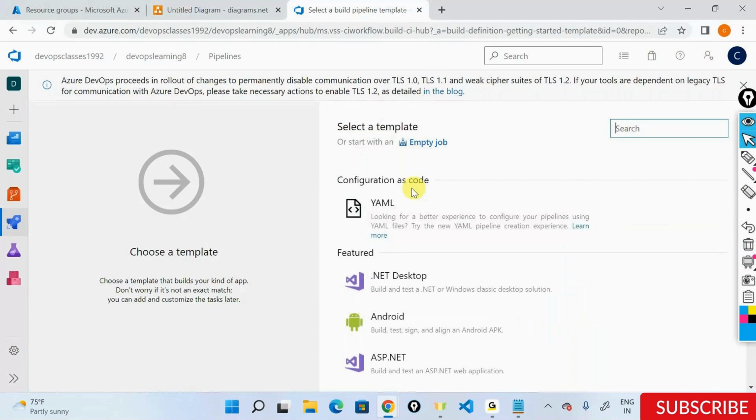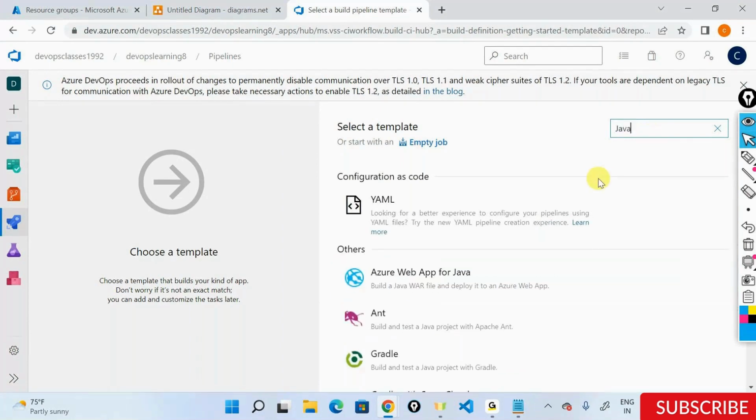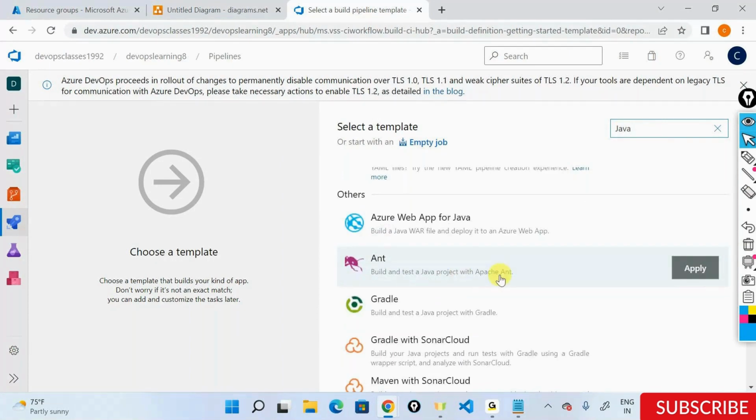Now it is asking me what kind of code you want to build. Meaning, you have to choose the kind of code that you really want to build out here. So can you tell me what you are doing? Let's say if you want to build a Python, you can select create and test a Python package for different versions. If you have Java, then you can say build and test a Java project with Apache Ant, or build and test a Java project with Gradle. You have multiple extensions. All these are called extensions out here.